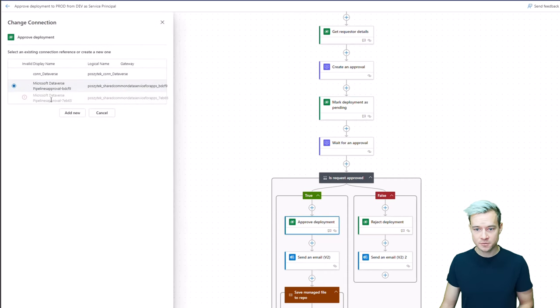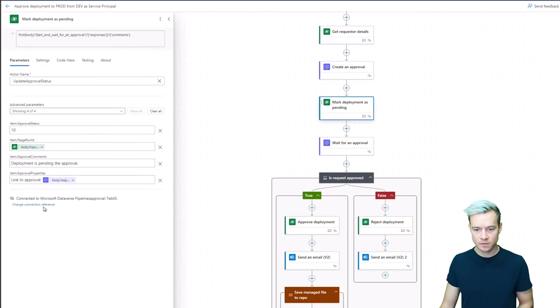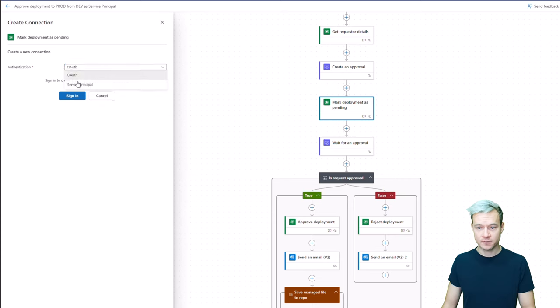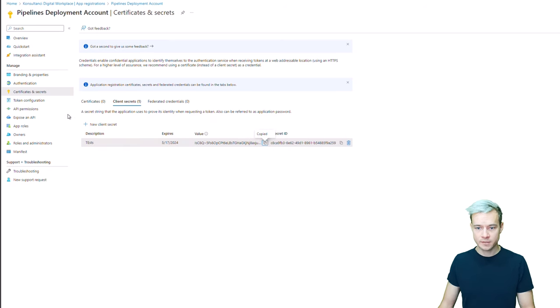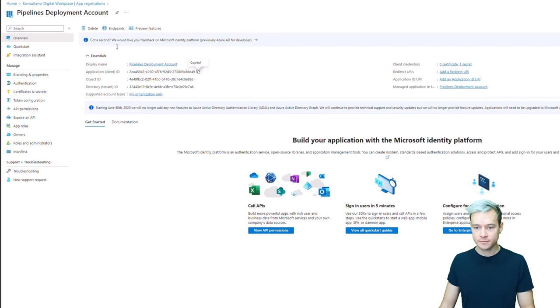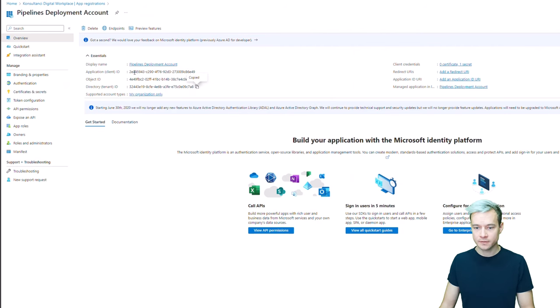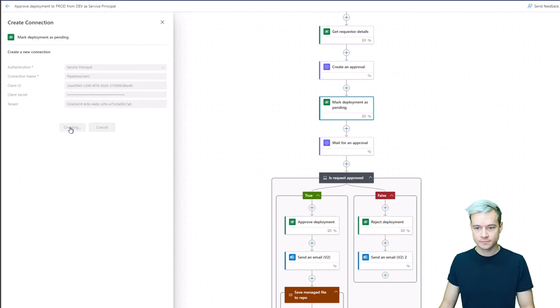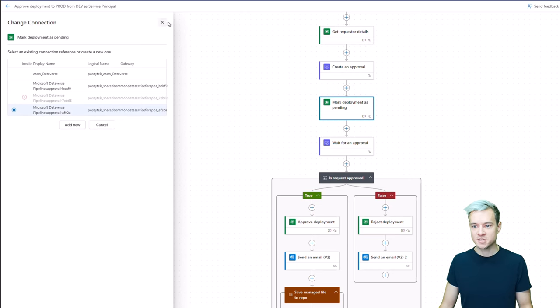So I need to change this to... that's interesting. So it doesn't work. Let me try it again. Yeah, so I'll create a service principal. And so the value for the secret. And then client ID is this one here. And then tenant, well, this is this one here. Wow, well, now this worked, so possibly I just made some kind of a spelling mistake.